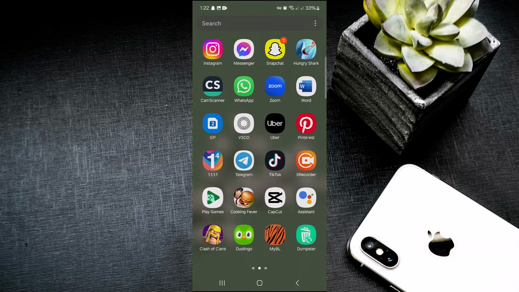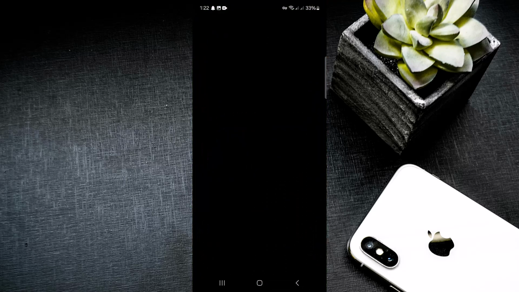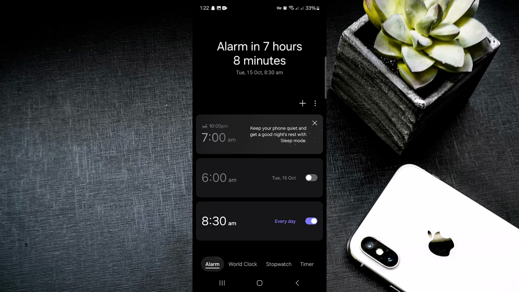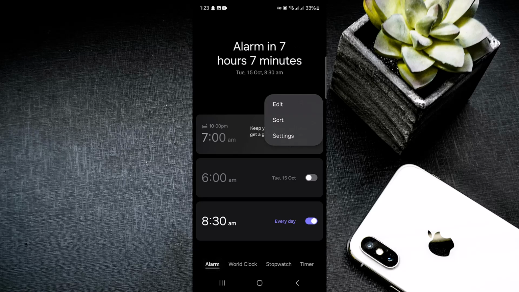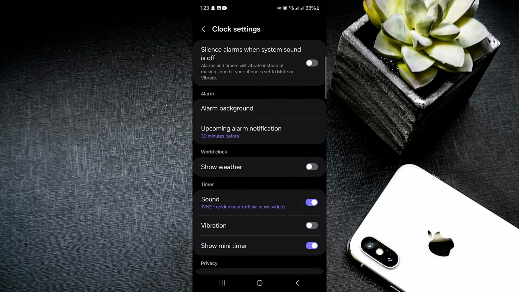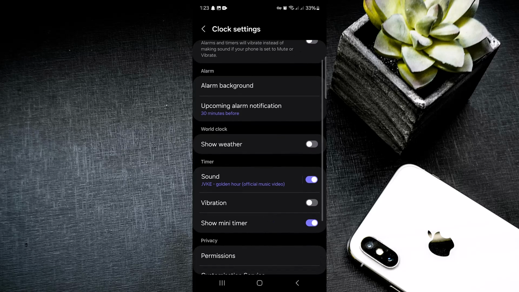Head over to the clock of your phone and move to the alarm tab, and then go to the three dots icon on the upper right corner. Then go to settings, and now go to the sound option.